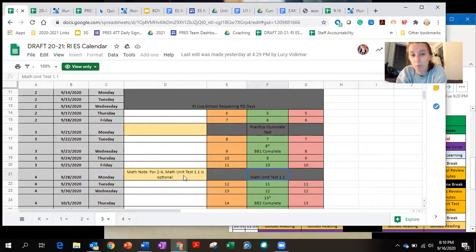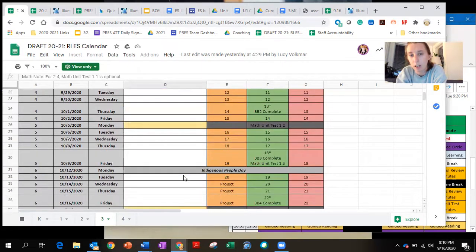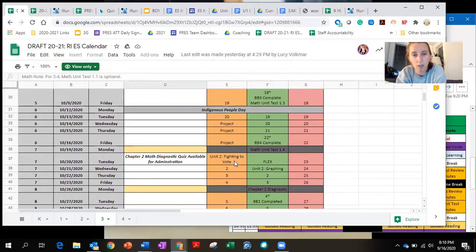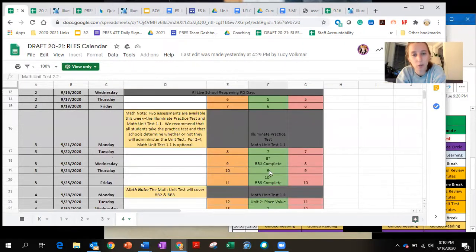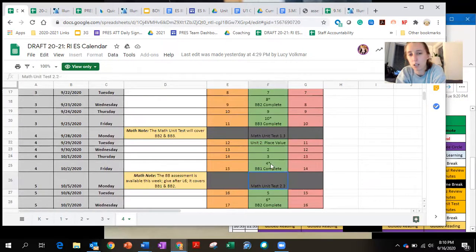But if you don't know, you can look right next door. It's easier to do for, it is not built into here. And so I'm going to go back to the 4th grade one. If it is one that's a little funky, so this is math unit test 1.3. It says it's covering building block 2 and building block 3.